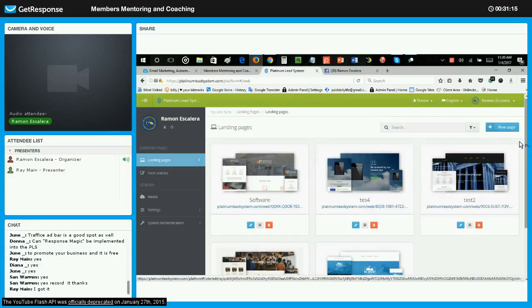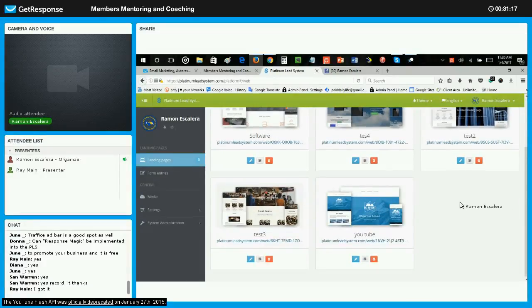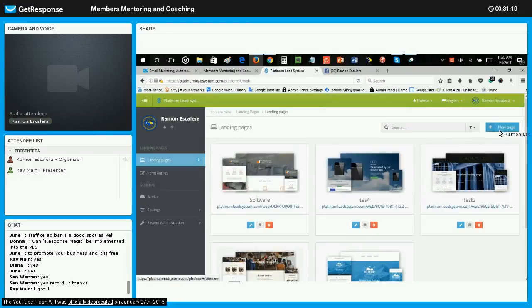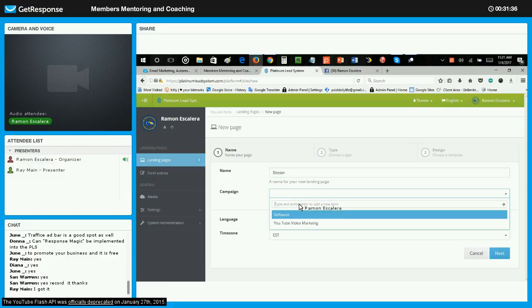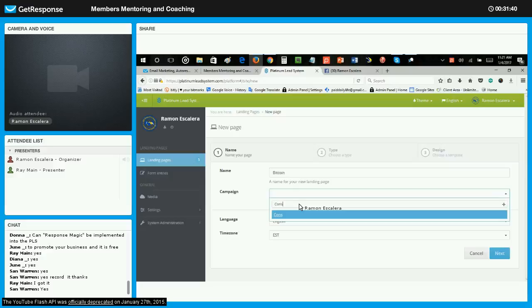Now, let's say you wanted to create a page from scratch. You click on New Page, a template from scratch. When you click on New Page, it's going to ask you the name of the page. So I'm going to use Bitcoin since everybody's on Bitcoin recently. I'll put Bitcoin. And then the campaign, we're going to put coins. And then that'll be the campaign.